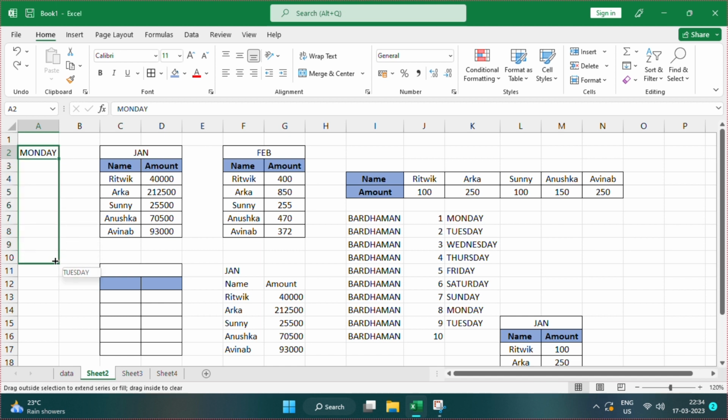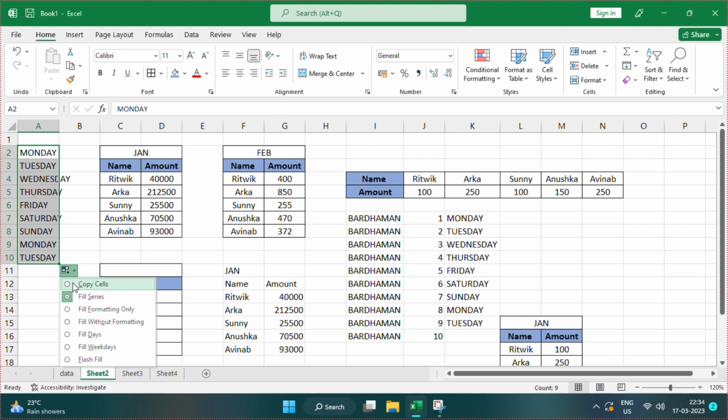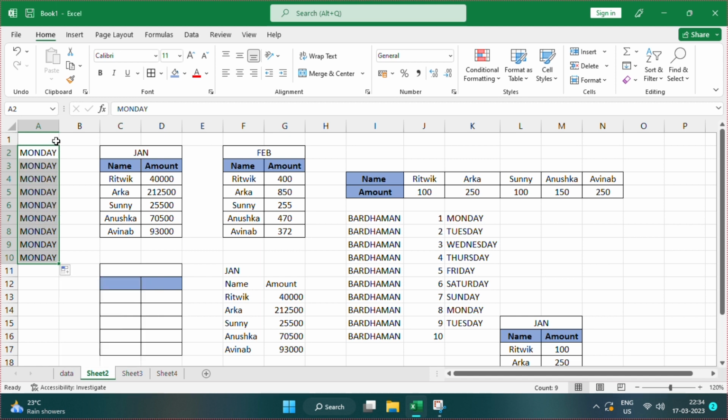You can use the autofill option, and just below it you can see a small button has appeared. Click on it and then click on copy cells. So it will copy the cells for you.